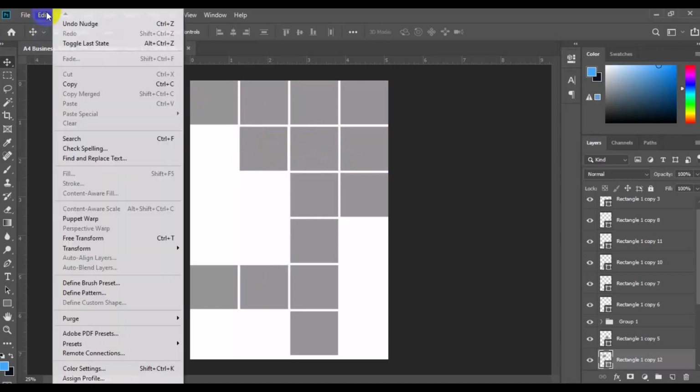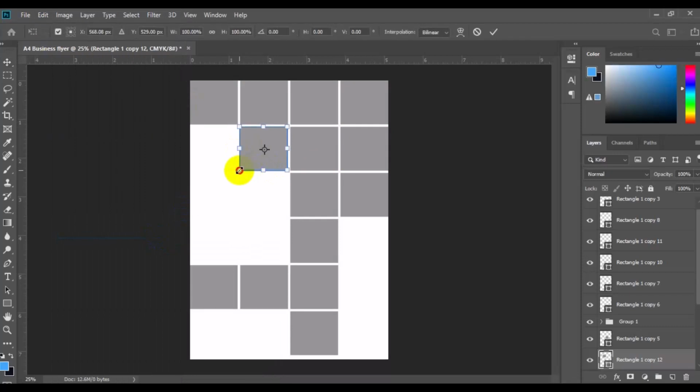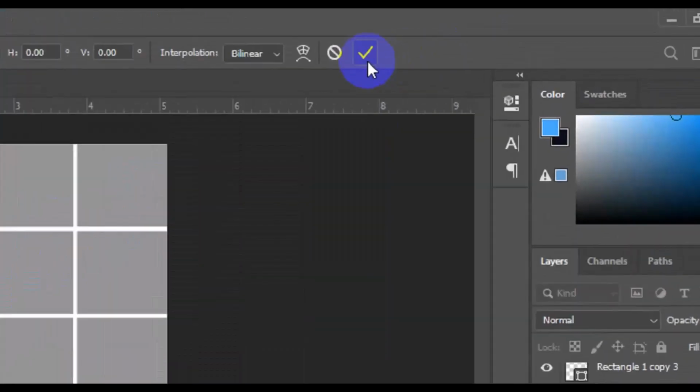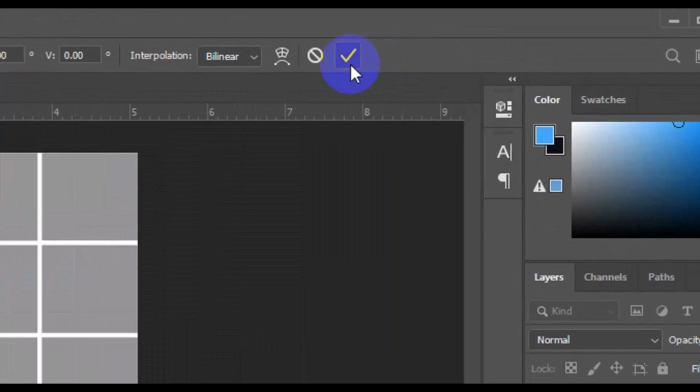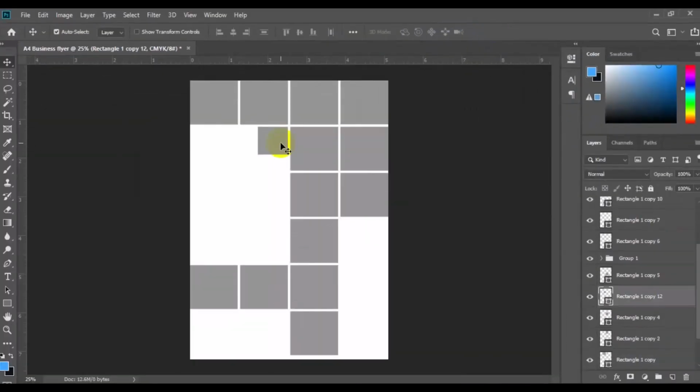Then I'll go to edit and I'll make sure I look for my free transform. And I'll make this one a little bit smaller in shape. So once I'm satisfied, I'll come to the top right here and I'll click on this check mark to accept it. Okay.